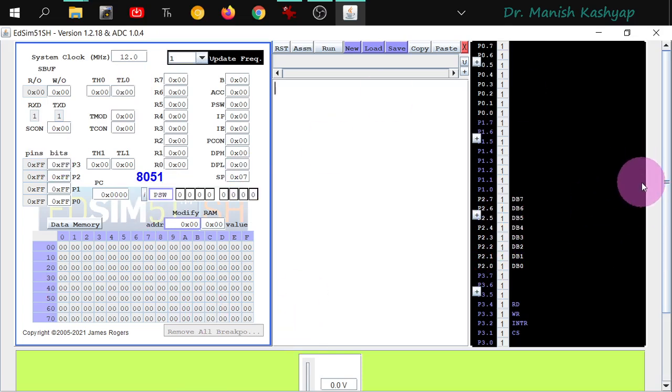And now through a simple program, we are trying to understand how things move in this. Because if we understand how things move from here to there, our understanding of the architecture of 8051 will be further strengthened. So that is the sole aim for today.